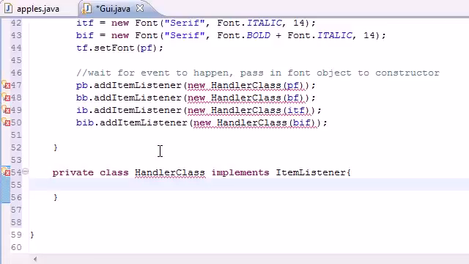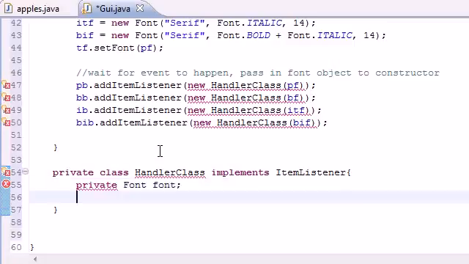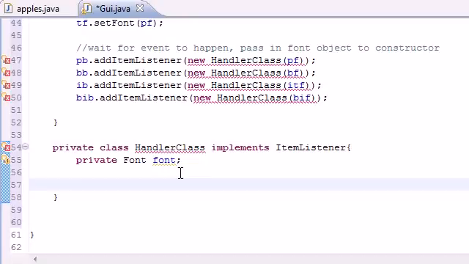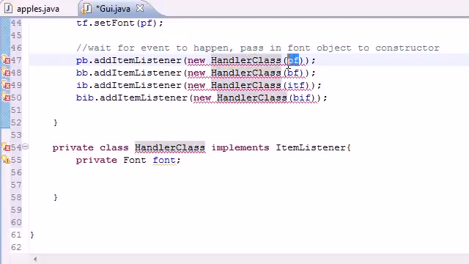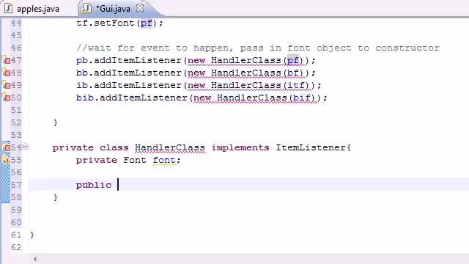Inside my handler class, the first thing I'm going to want to do is create a variable, since we're going to need one. It's going to be a font variable, set equal to the name of font. The next thing is to create that constructor that we used up here. That constructor takes a font object as its argument, so let's name it public handler class, and put Font F as the parameter.